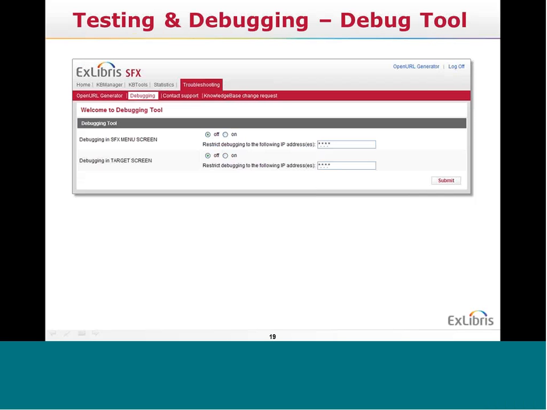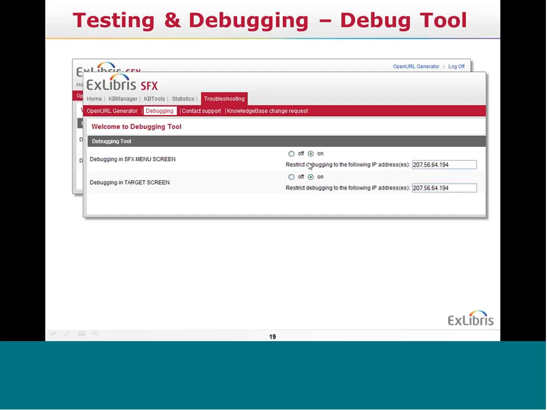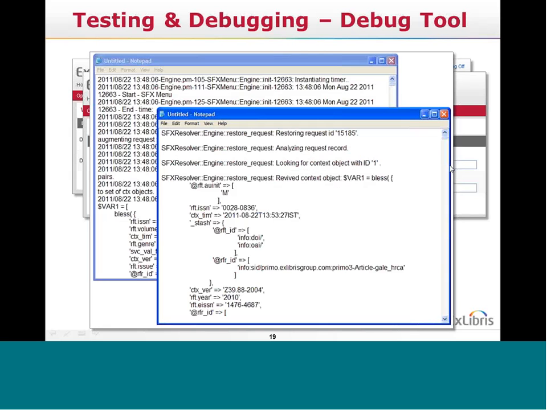When the debugging tool is on, notice it's off right now, but when it is on, it's very important to enter your own IP address, for example, the IP address of your local machine. This is so your users won't see any debug information. So this is a very important thing to keep in mind. Now, if I'm in my source database and I have debugging turned on, instead of perhaps getting the target displayed or the SFX menu, I'll actually get text, and this is debug code that you see here.